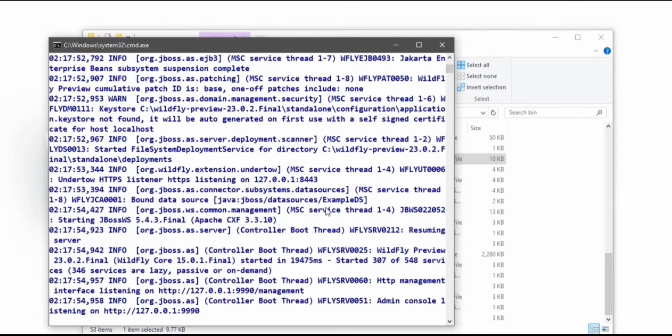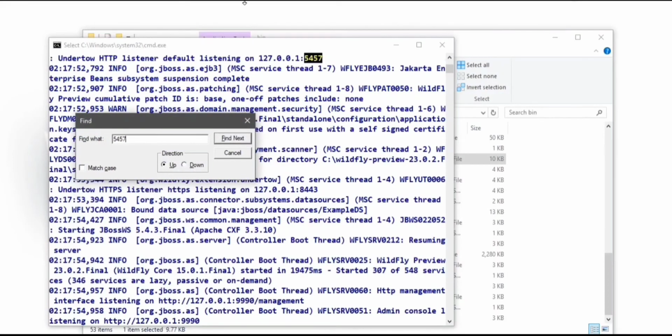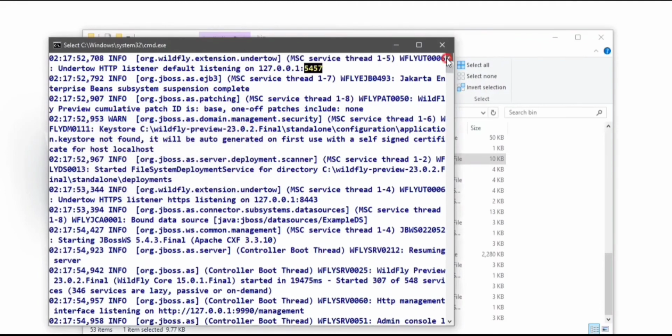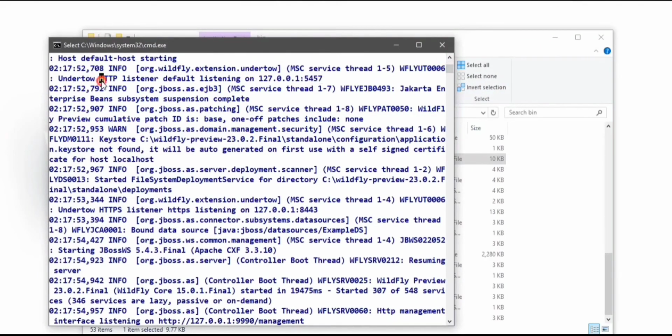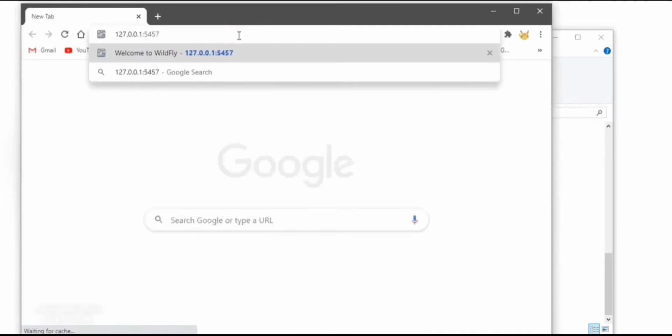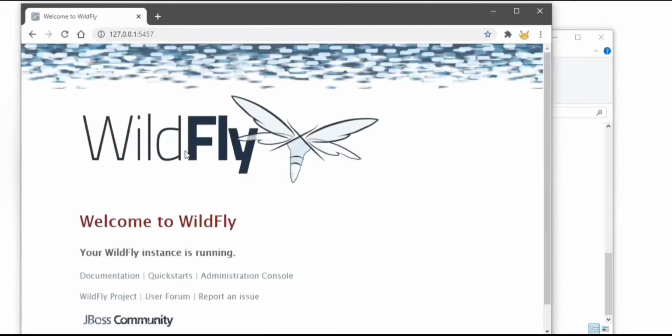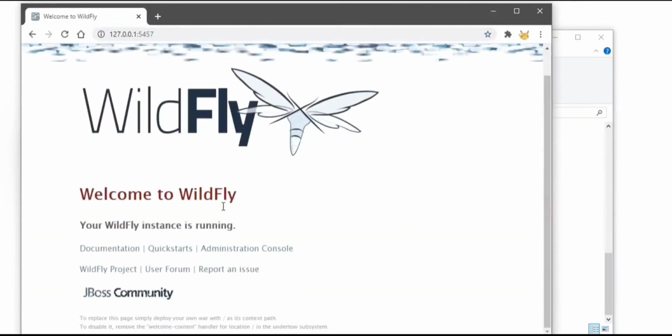Let us find inside this whether our port has started or not. 5457, yes. The HTTP listener default is listening on this. Now let us simply copy it and open our browser, paste, or you can write localhost: and this port number. Now our WildFly server is started, as you can see.